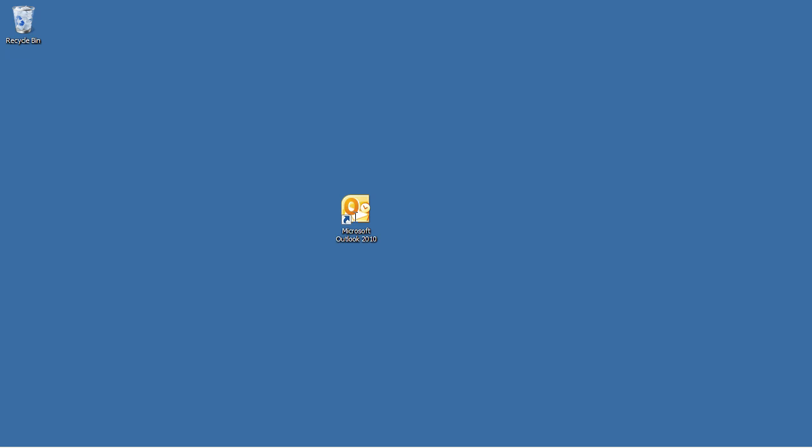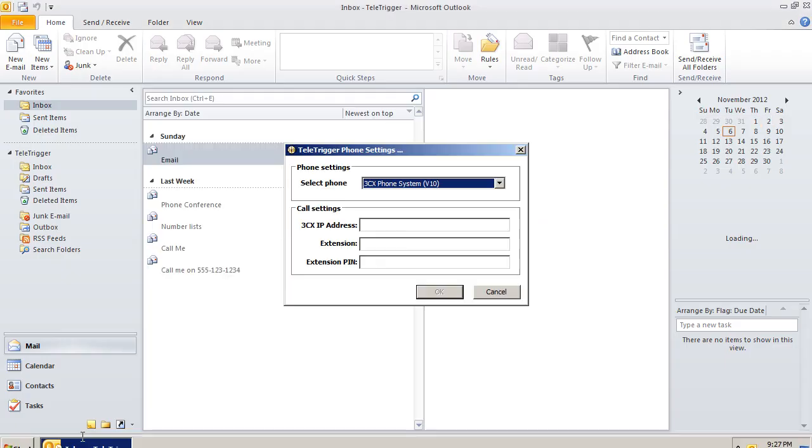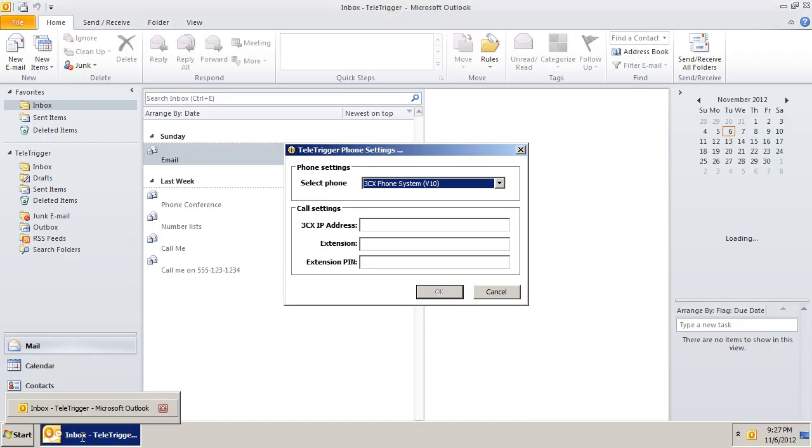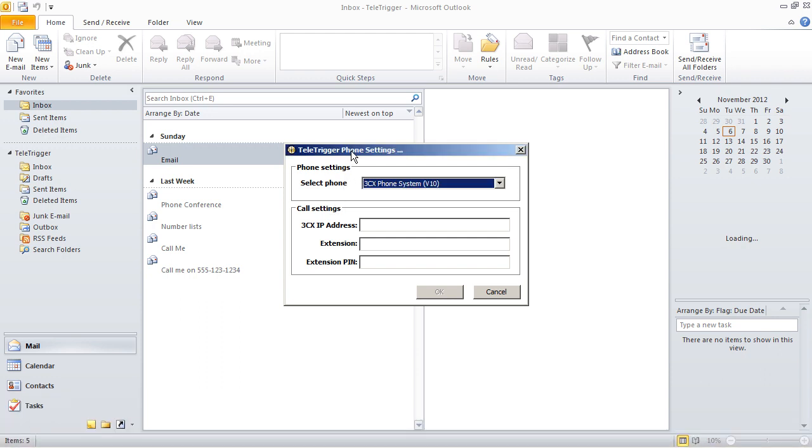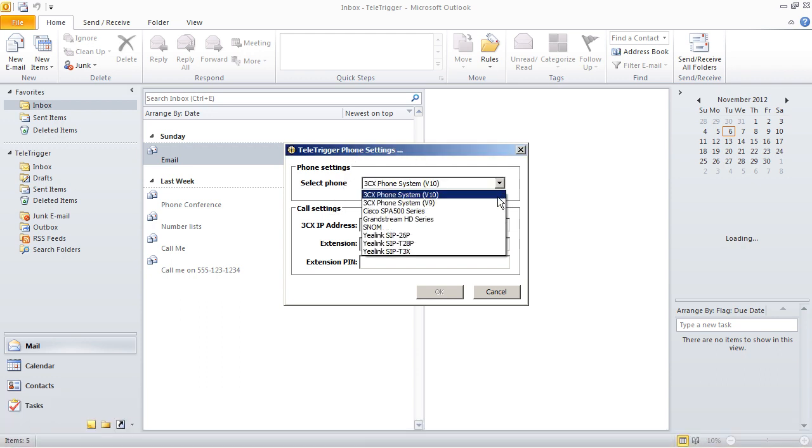After installing TeleTrigger, open Outlook. If you are installing TeleTrigger for the first time, you will be prompted to choose your phone model and enter the settings of your phone. As you can see, some phone models require more details than others.